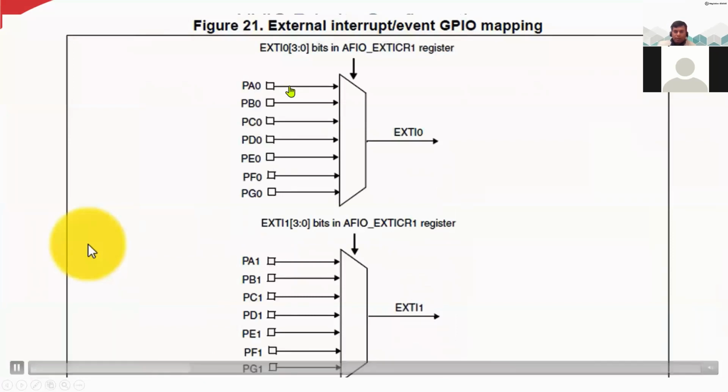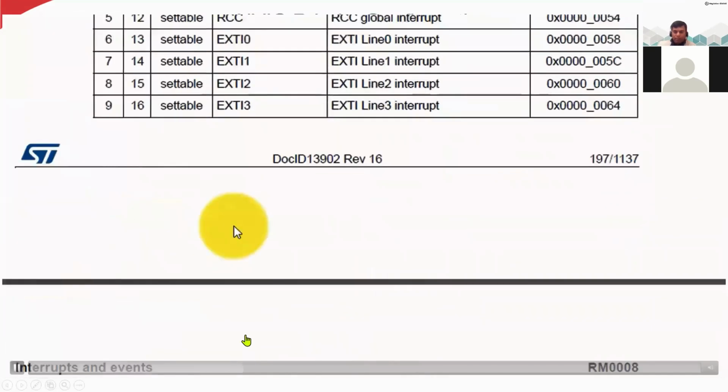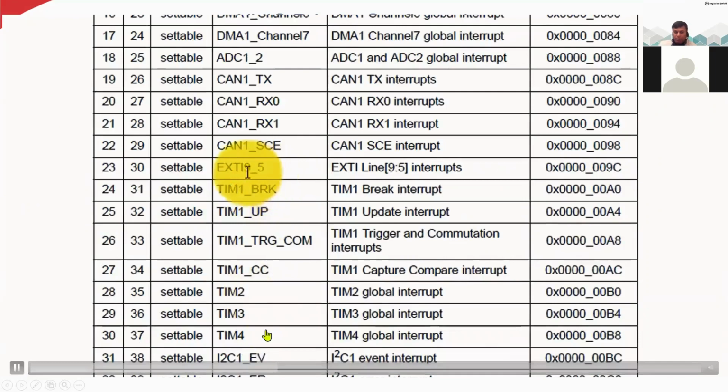So you can see here PA0. There are different ports. Each port has 0, 0, 0. That is group 0. And we know how in group 0 we can set up the priority, or at least the logic behind group 0: how many preemption priorities and how many sub priorities. You can also go to the vector table in the data sheet. It will give all the interrupts and their descriptions. So the data sheet is really important. That will help you to understand many things.